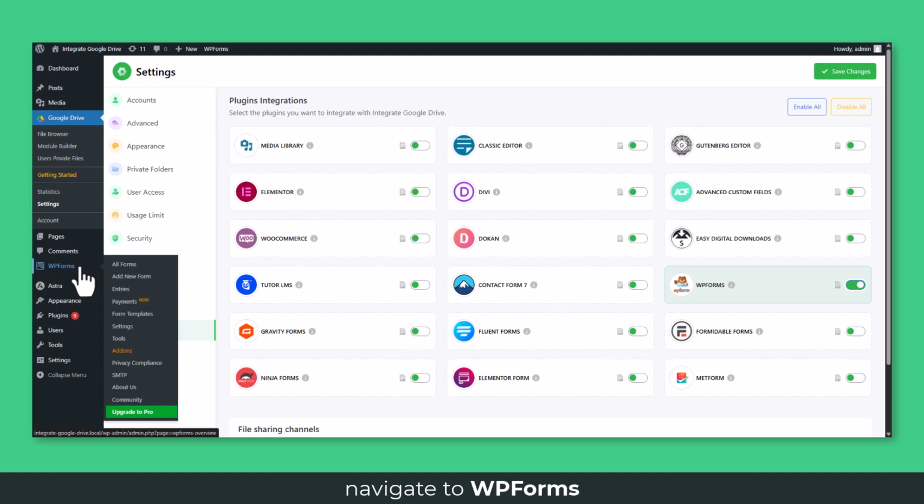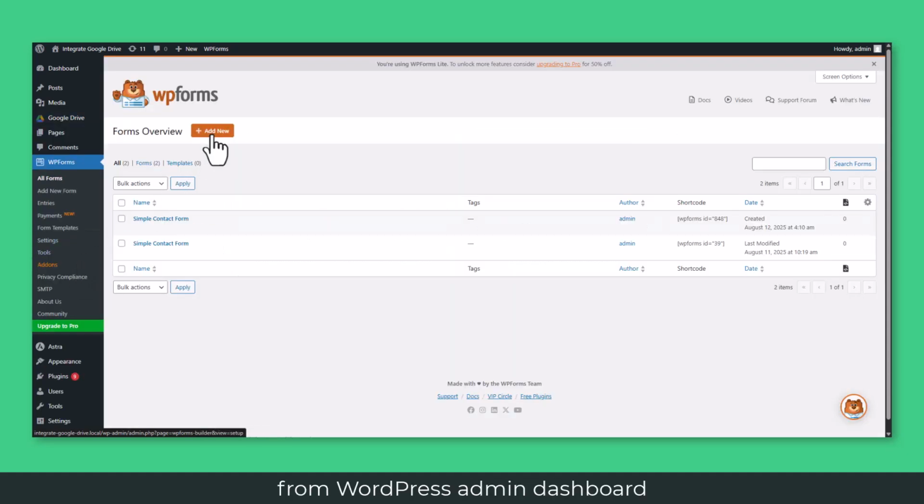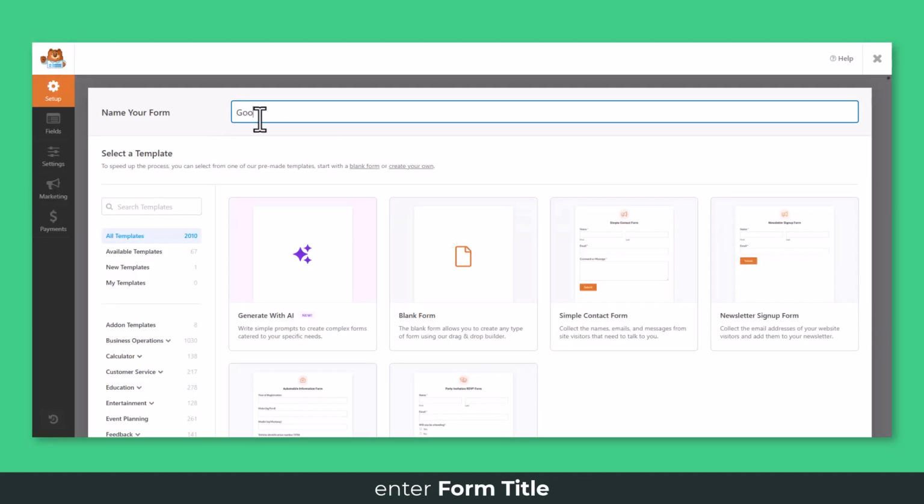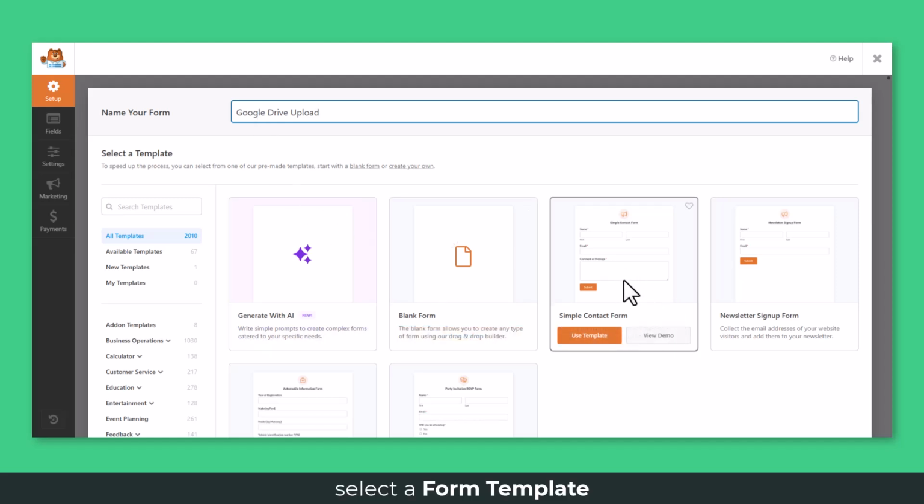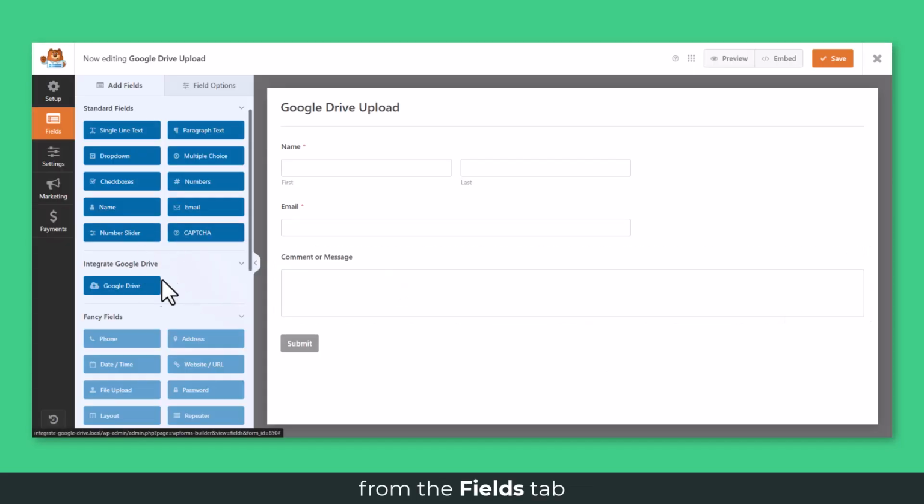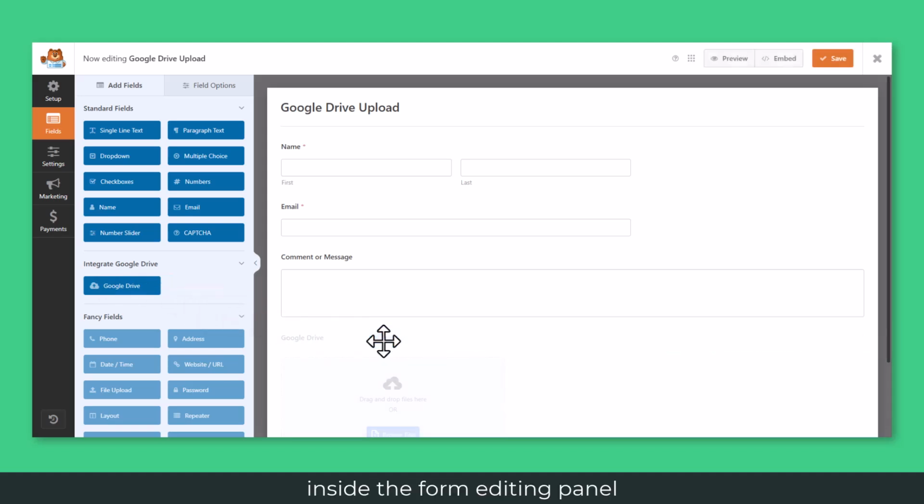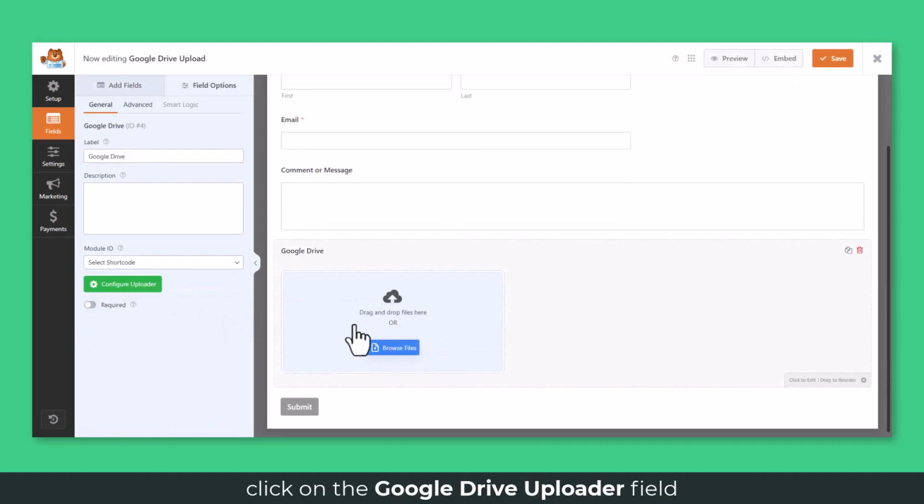Navigate to WPForms from WordPress Admin Dashboard, add new form, enter form title, select a form template. From the Fields tab, add Google Drive field. Inside the form editing panel, click on the Google Drive Uploader field.